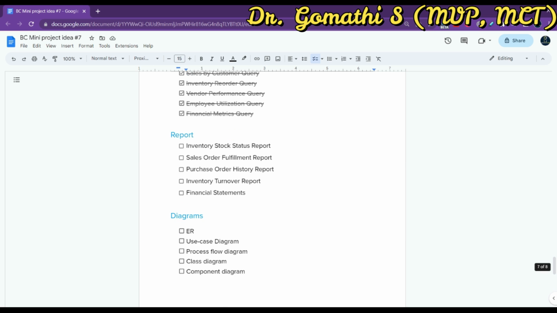And next, to talk about the reports, I have created 5 reports. A report is an object that generates a formatted output based on data from the system. Reports can be used to present data in a meaningful way, such as invoices, sales reports, purchase reports, financial statements, and more. So I have formulated 5 reports: inventory stock status report, sales order fulfillment report, purchase order history report, inventory turnover report, and financial statements. You can create these reports to get the best statements of your inventory.